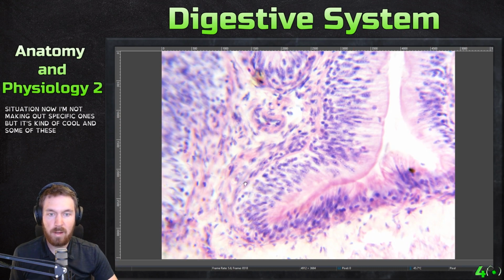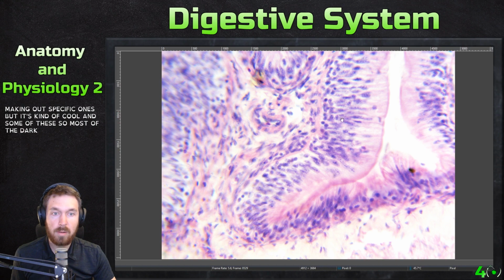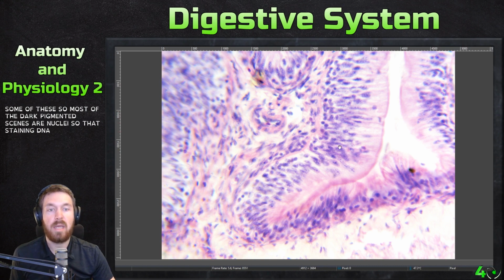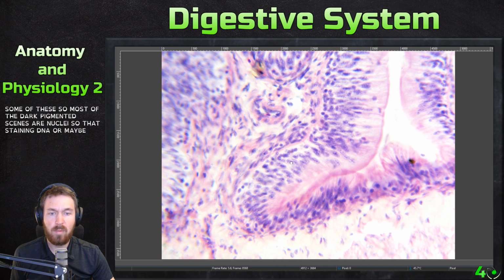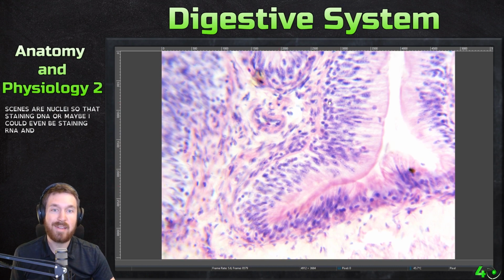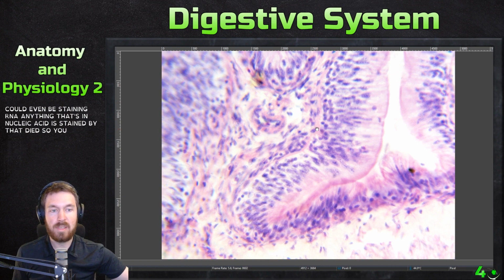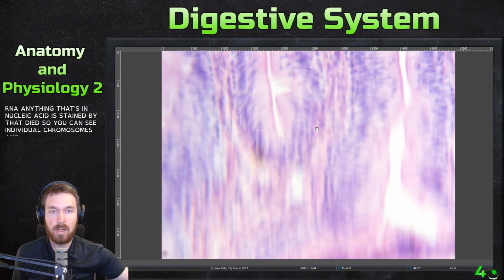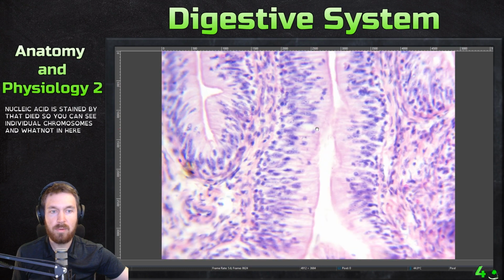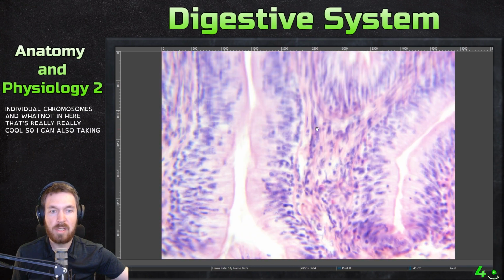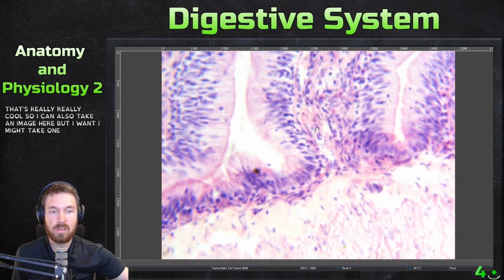Most of the dark pigmented stains are nuclei. That's staining DNA, or it could even be staining RNA. Anything that's a nucleic acid is stained by that dye. So you can see individual chromosomes and whatnot in here. That's really, really cool. I can also take an image here, but I won't. I might take one just to have for myself.